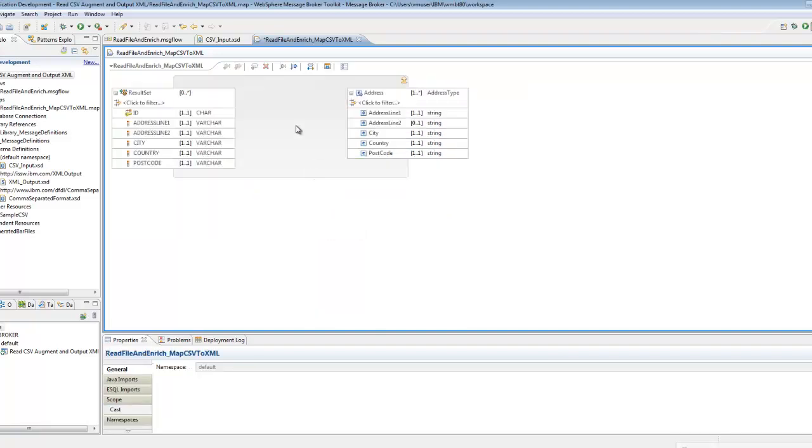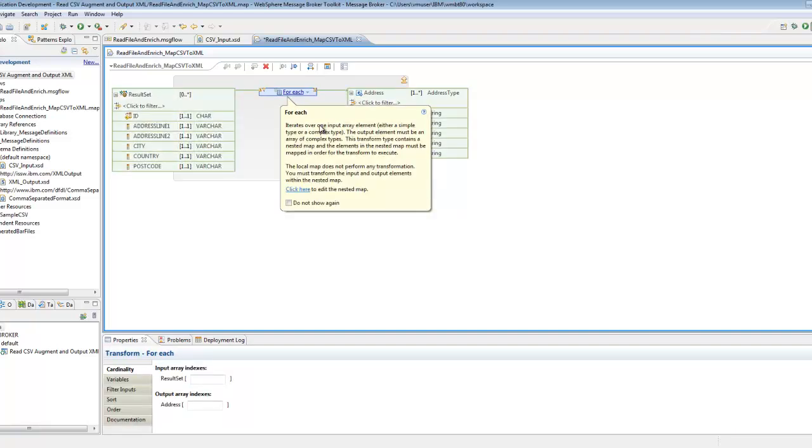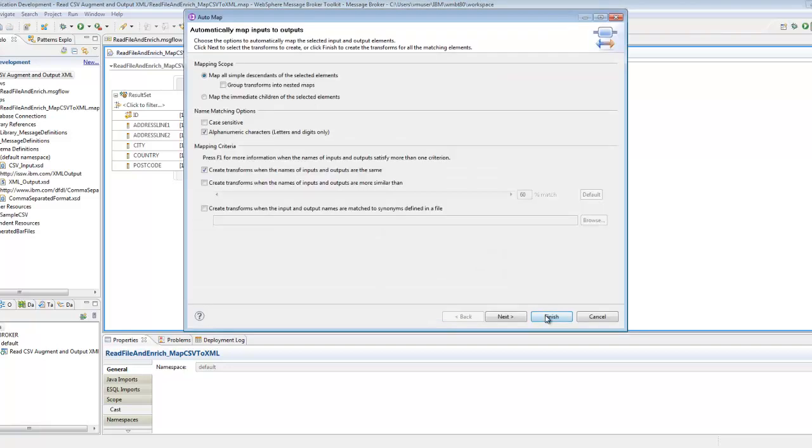We can burrow into maps. Here we can see us creating a for each. Again, this will create a submap. And rather than drag and drop each field, we can auto map from input to output.